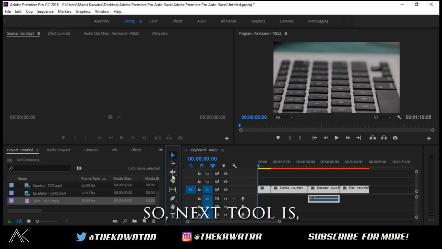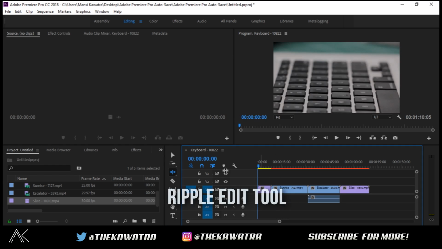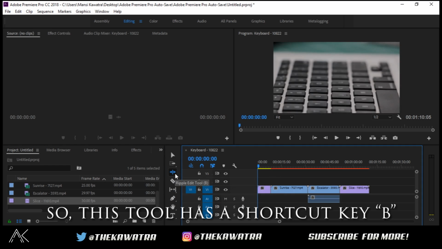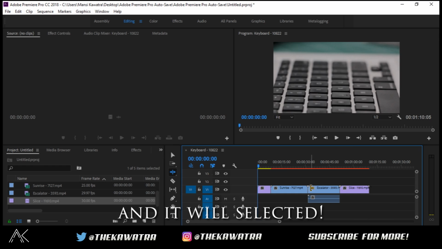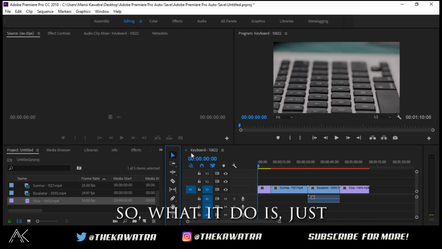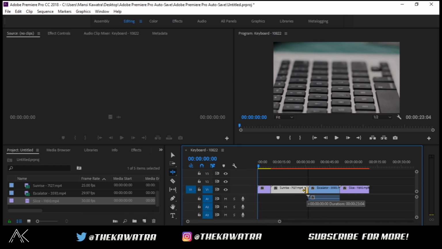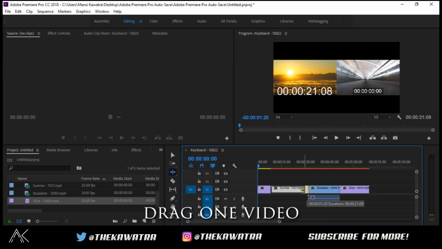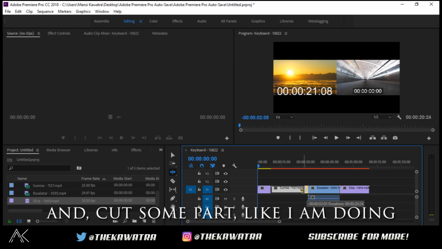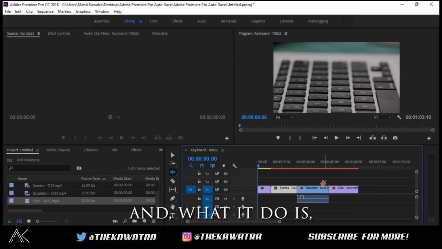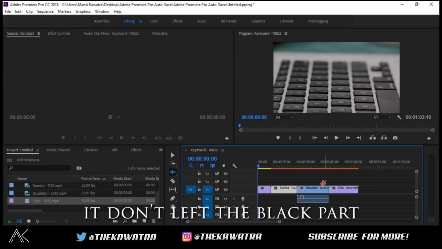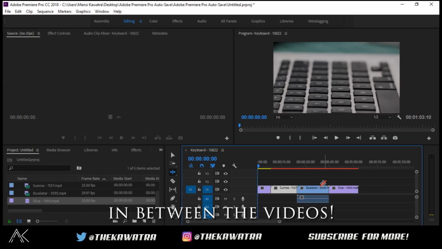So the next tool is the Ripple Edit tool. This tool has a shortcut key B. You can just press B and it will select it. What it does is, you just have to go to the selection tool and select one clip, and now press B, and you just have to drag one video and cut a part like I am doing. And what it does is it doesn't leave black space in between the videos.